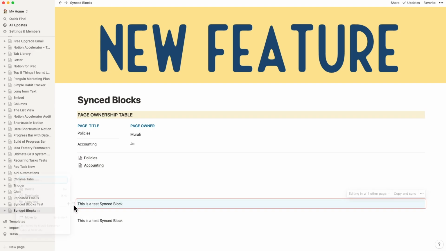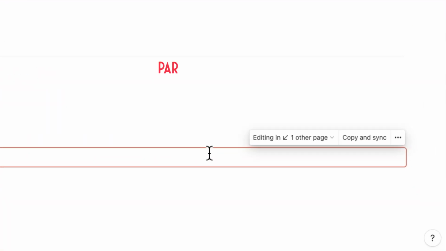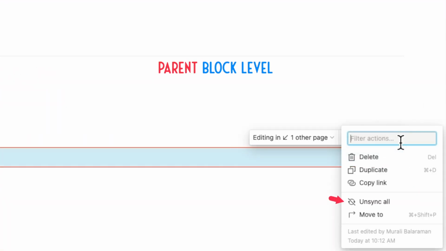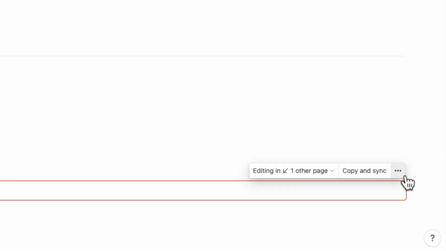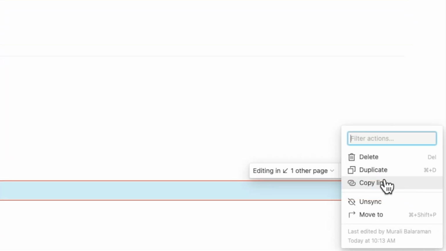You can delete the block by clicking on the 6 dots on the left or the 3 dots on the right. The sync is mainly happening between the parent block and the child blocks. So you can unsync and delete all at the parent block level or select unsync at the individual block level. By default, blocks are auto-synced, and you can also go to the respective block that you have linked and delete the same if you don't require it.